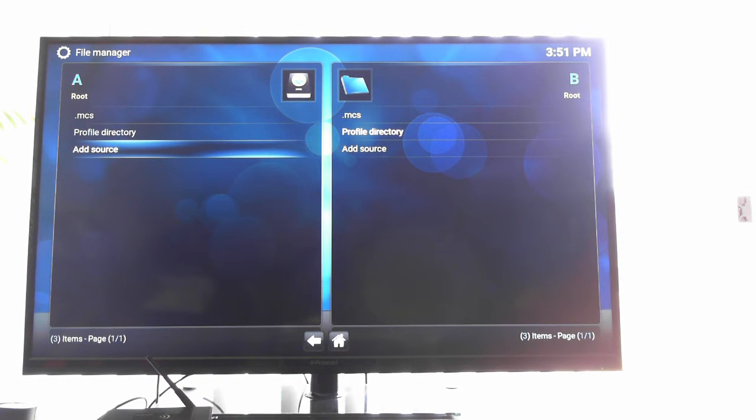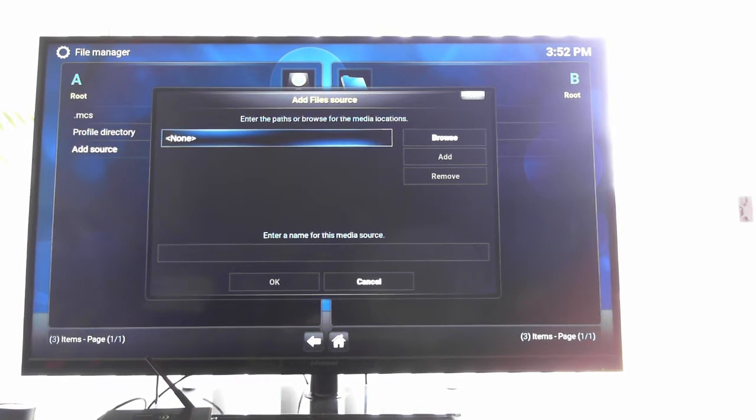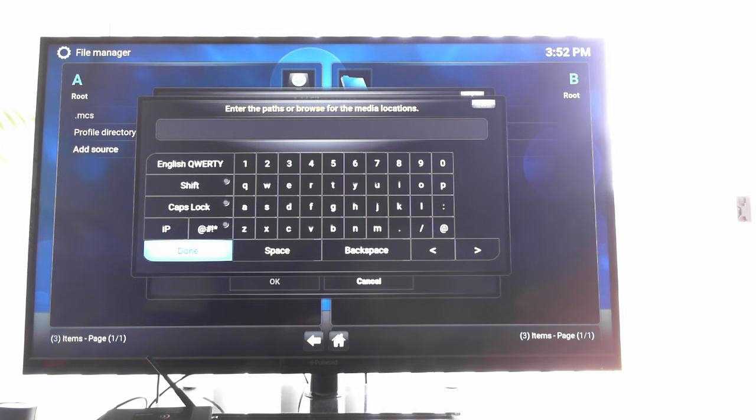Okay, so we're getting ready to install the link. And again, you want to click on Systems File Manager. This is going to open up into a screen with A root and B root. Okay, you want to take that link that I sent you and type it in its entirety. Do not deviate from what I sent you. So you have to type it in exactly how it is.